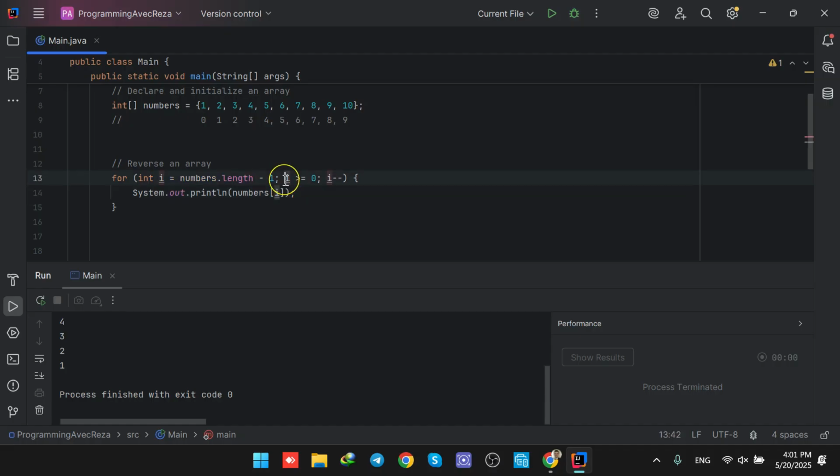Then I would like to continue this loop as long as my iterating variable I is greater than or equal to 0. And in each iteration, we are going to reduce the value of my iterating variable I by 1 unit. So basically we are going to have the iteration starting from I equals 9, and we are going to continue as long as I is greater than or equal to 0, which is the index of the first element. And in each iteration, we are going to reduce its value by 1 unit.